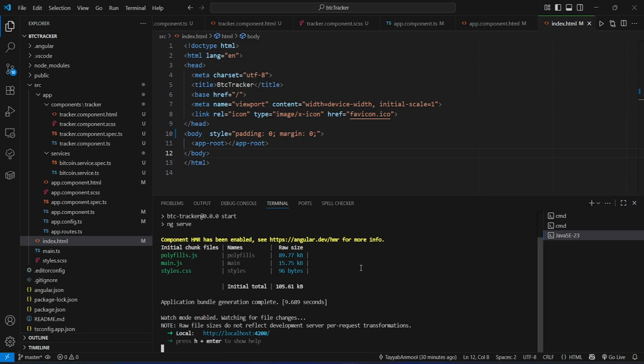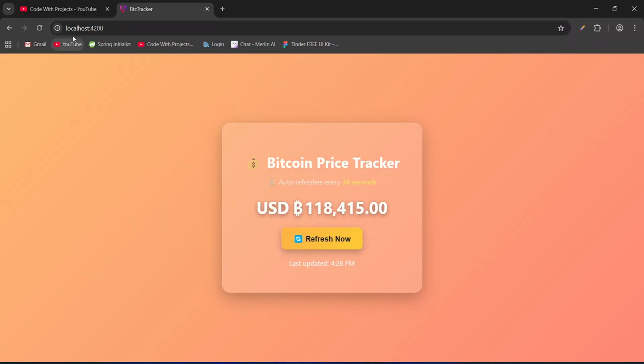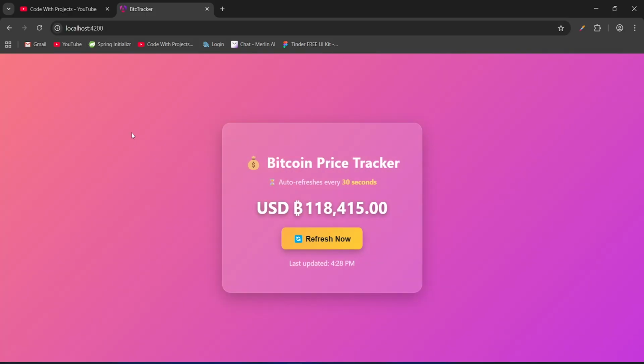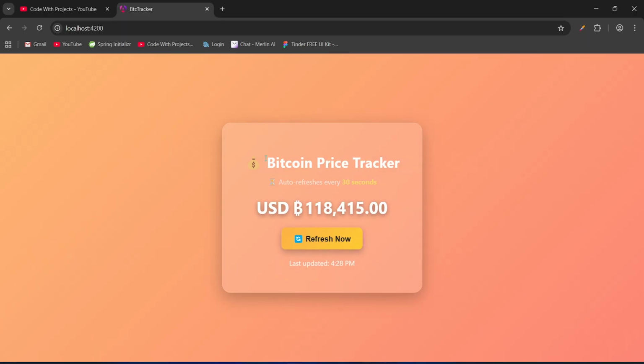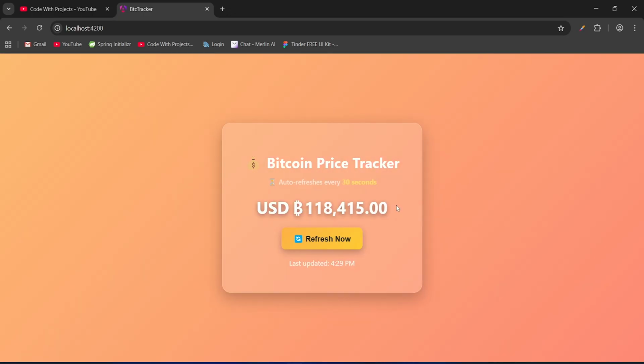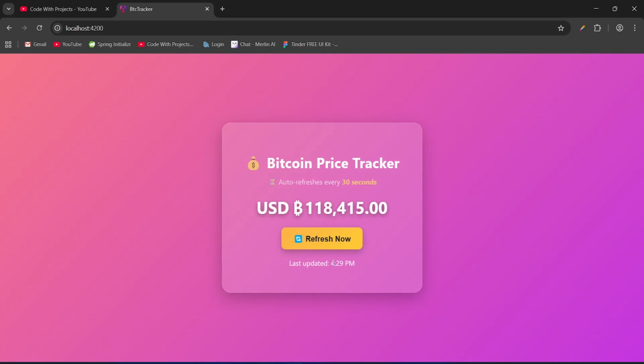And as you can see, our application is up without any errors. And now let's go to the browser and let's validate the functionality of our BTC tracker. And in our browser we will hit localhost 4200, and as you can see we got a card with animated background, and in this card we got the heading as Bitcoin price tracker. And after this we can see the price of the Bitcoin, and then we have a refresh button, and at the end we have last updated time.